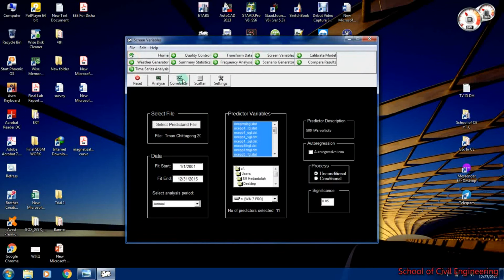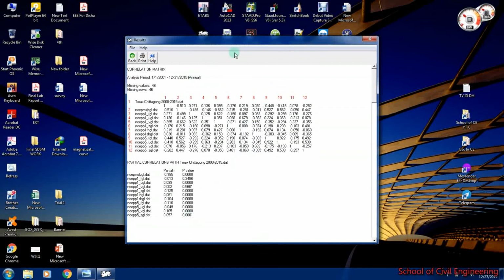Back, then we click correlation. From here we have to select where the p value is minimum or 0 and partial r is maximum. So from here we see that there are several values of 0. First of all, here we have p value 0, here also p value 0, and several more are 0.